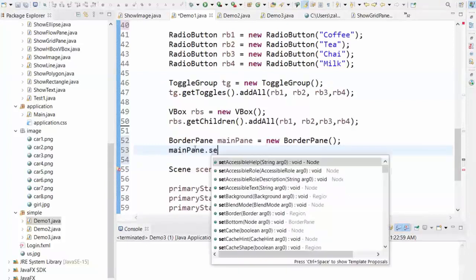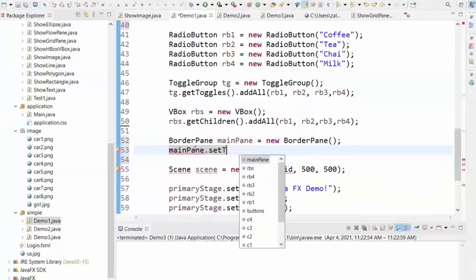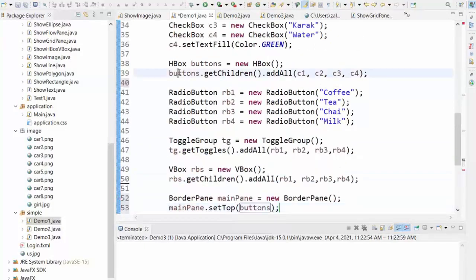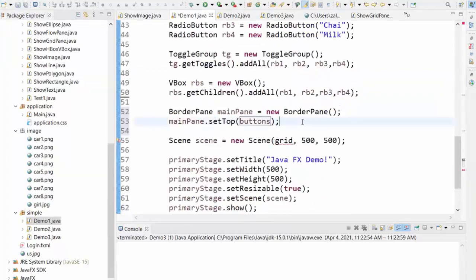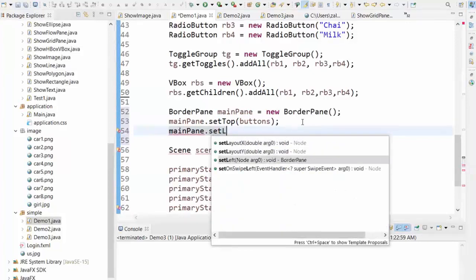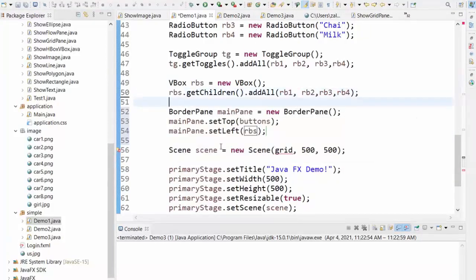Main pane dot set top, for example. Which one do you want? I'll put the buttons horizontal here. Right. Main pane dot set, for example, left or right. I'll put which one? Radio buttons, RBS. This one. And now my main pane will be the scene.